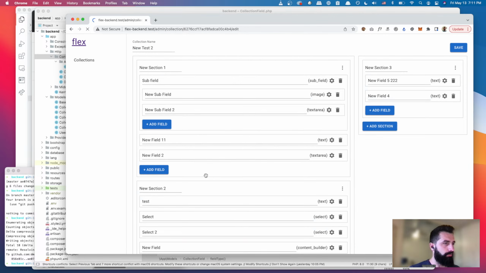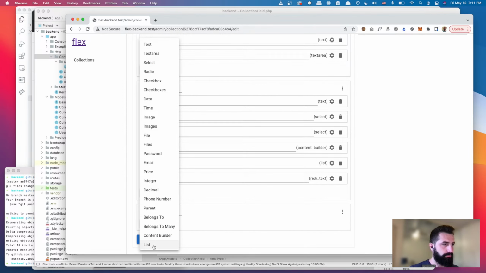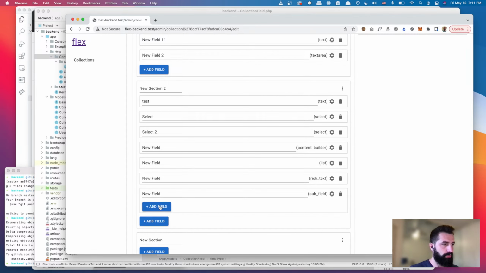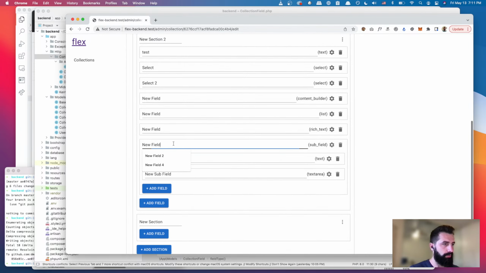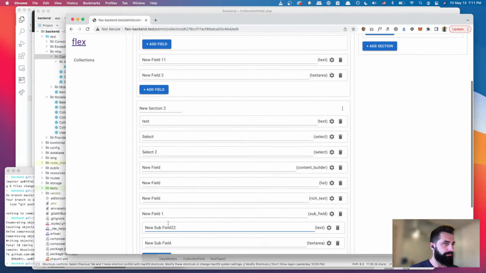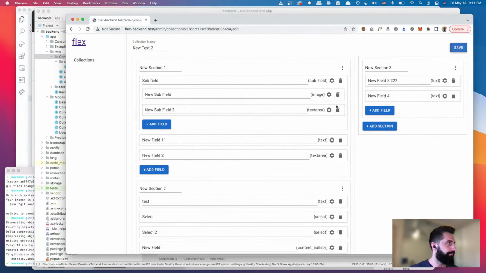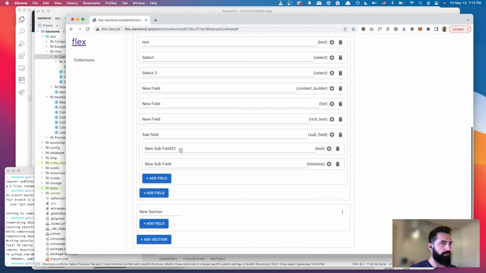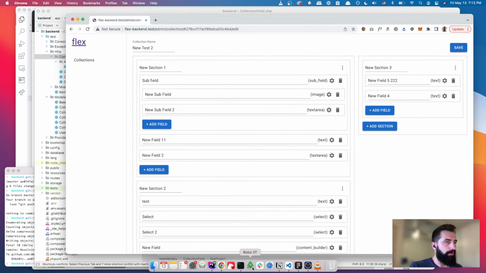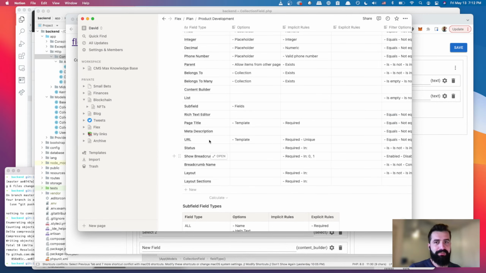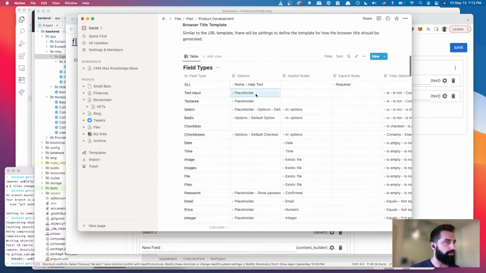I got to refresh. So subfield, add a text area. Just rename that. Save that. That all gets saved in the database. So now when we refresh, it shows up here. So as far as getting the field type set up, that's pretty much all ready.